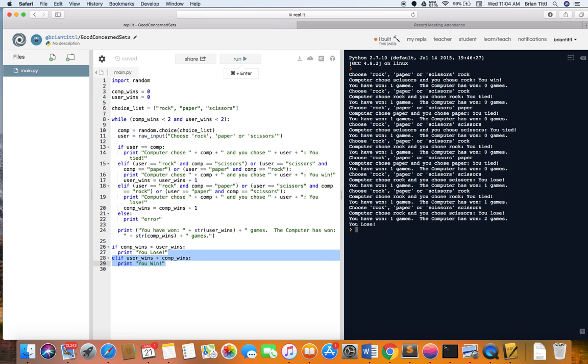That is a tutorial for a simple rock, paper, scissors game. I hope this helped. If you have any questions, please ask them in the Coding Help Forum.